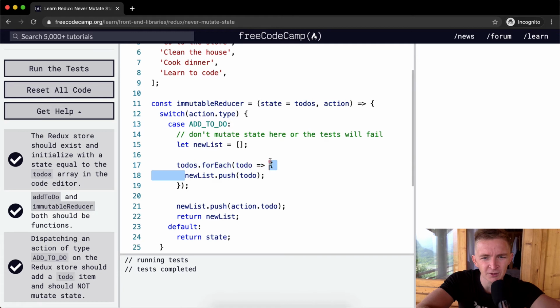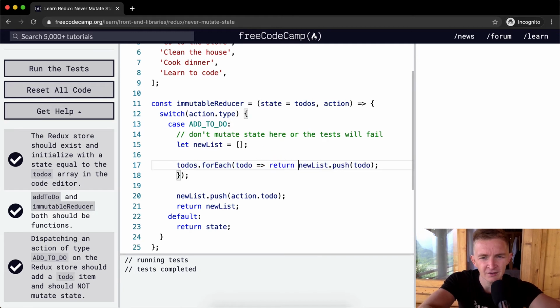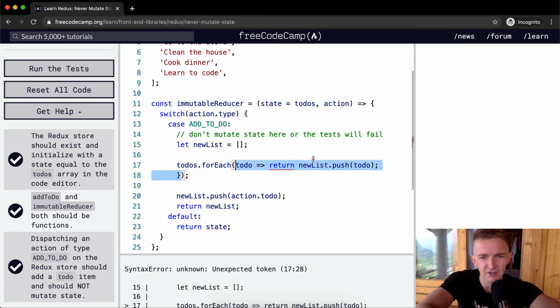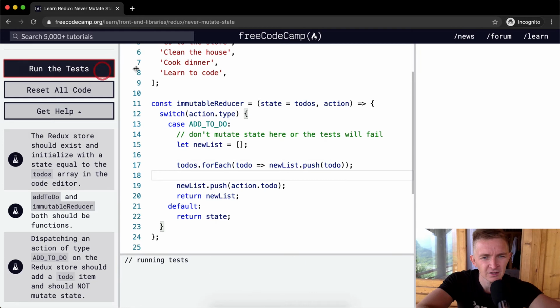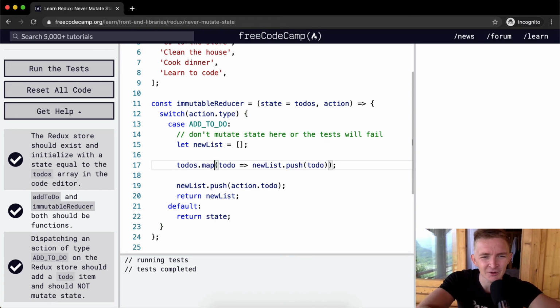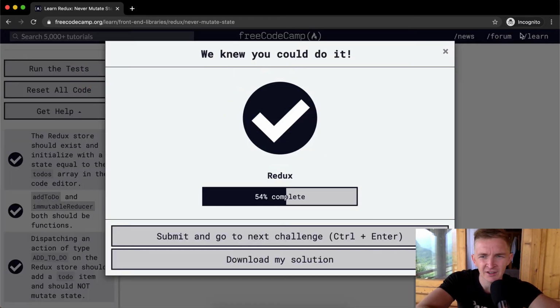And I'm pretty sure we could make this a single line function like this as well. We don't need return if we do it this way. And then we would get the same thing. So this is just another way to do that forEach loop. I think we could go map too, right? Yeah, map would work as well.